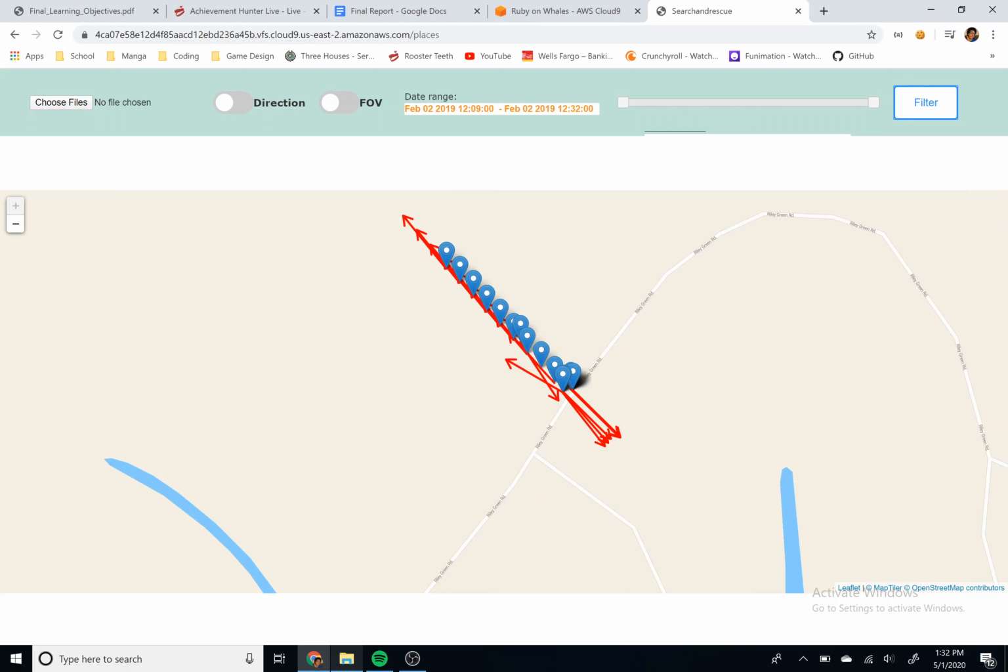And then another future feature that future groups will have to implement is a selection box where the user can select which images they want to download, and then they can download all of those images to their local machine.